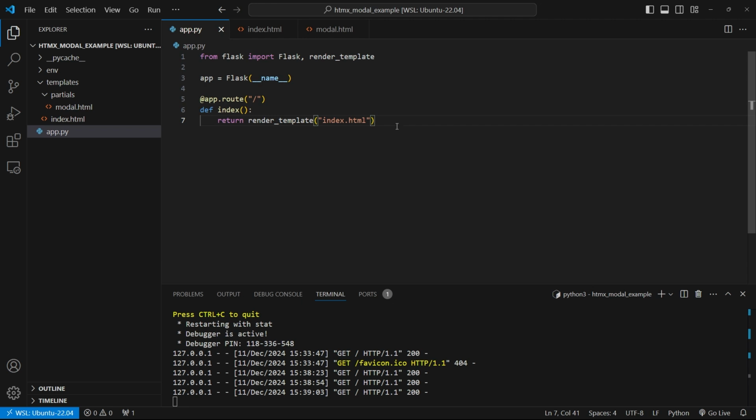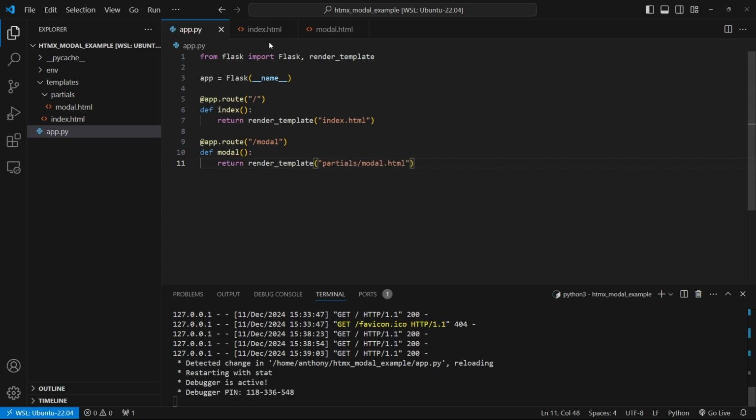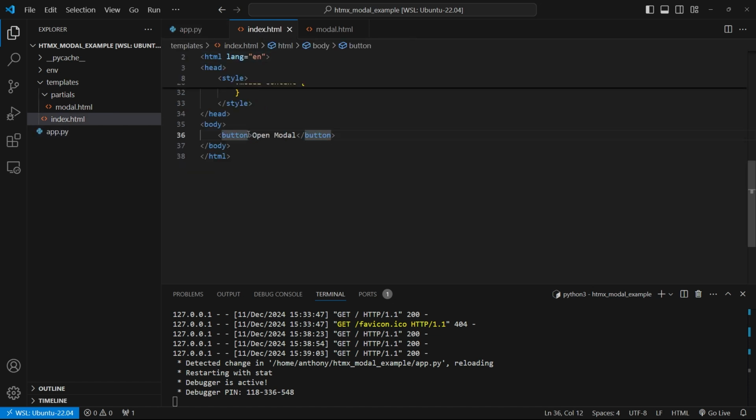So let me create an endpoint for the modal. So I'll just call this slash modal. It could also be like slash get modal, or it can be more specific to the information that the modal will actually have. So I'll just call this modal and then return render template. And then this will be partials slash modal.html. Okay. So now in here, let's add the HTMX.